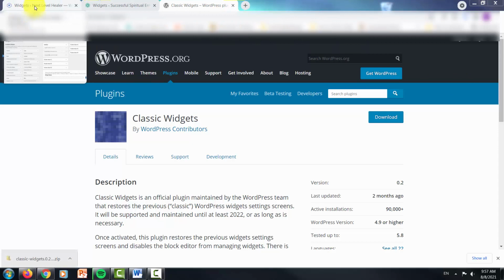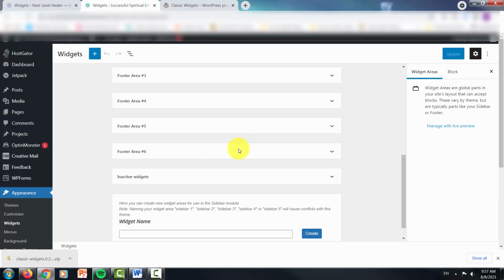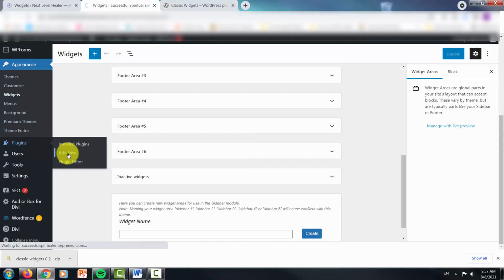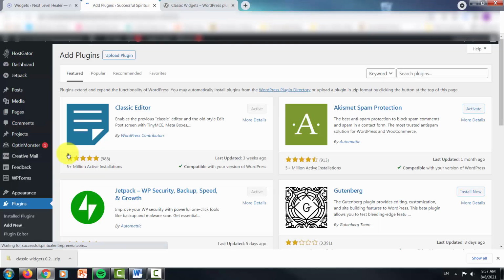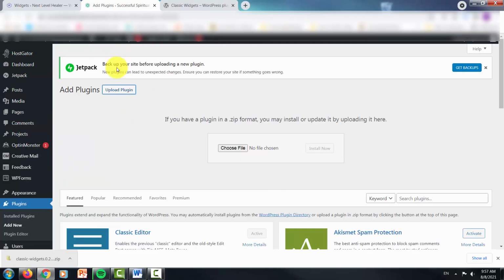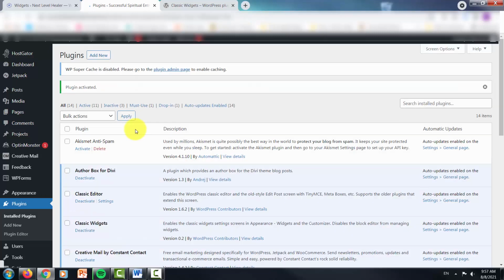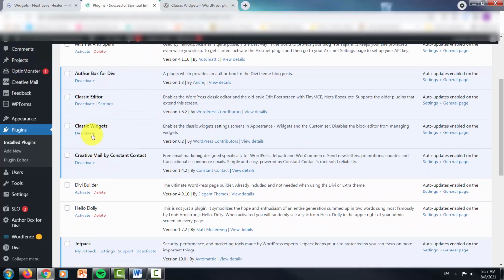And then once you have that, you want to go here again, and then you want to go to your plugins. You want to go add new plugin, and you're going to go upload plugin, and I'm going to drag the classic zip file right there. Install now. Let that load up. And then you want to activate the plugin. And then classic widgets is activated.